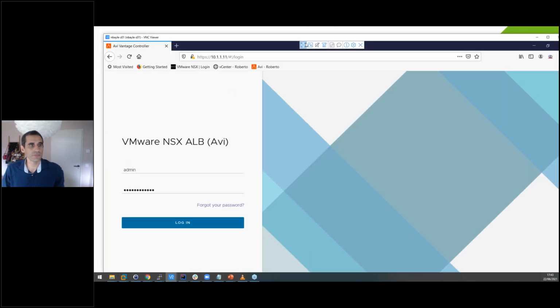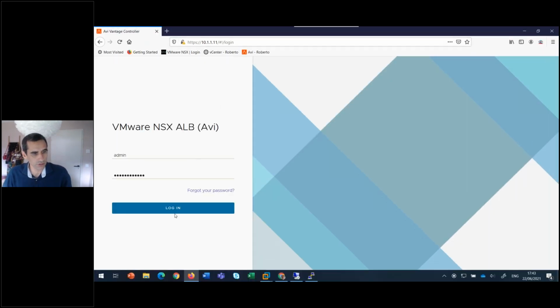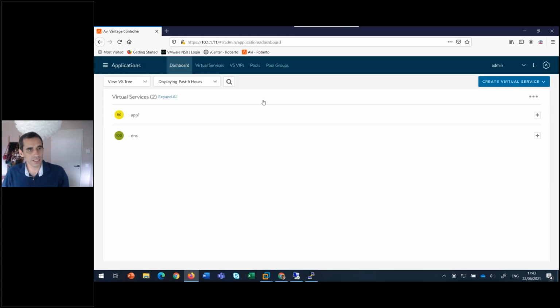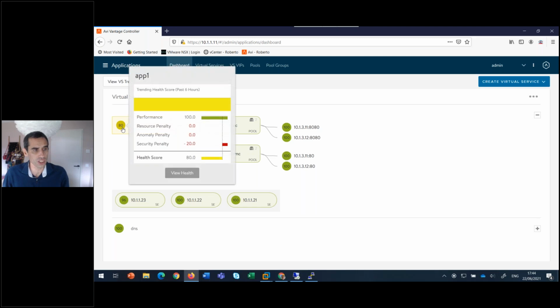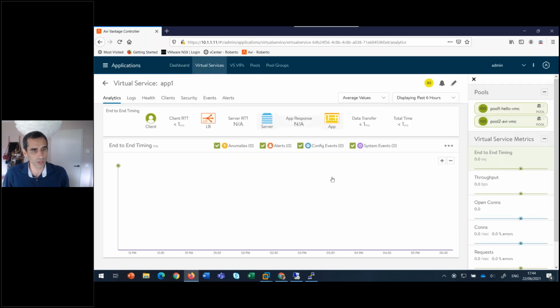So this is the AVI controller that I deployed thanks to EasyAvi. So as I told you, on the top of this AVI controller, it creates 2 very basic applications. One is called App1, the other is called DNS. So if you click on App1, for instance, you have this dashboard where you can see the configuration of this application. And as Serbi mentioned, out of the box, we bring a lot of analytics, a lot of logs and real-time metrics. So what you can show this by just checking this application 1. And it brings this end-to-end timing.